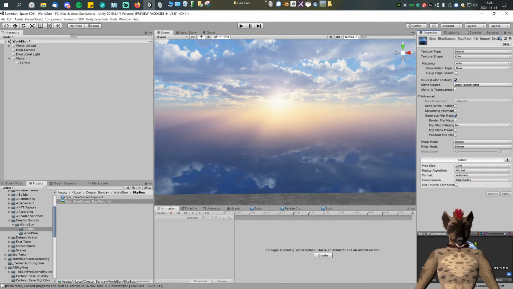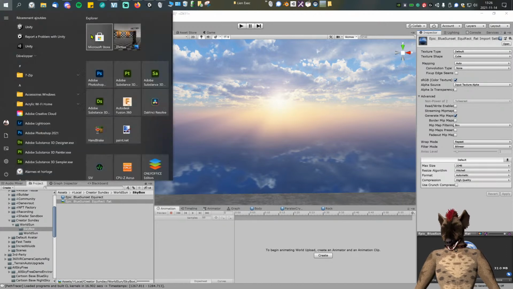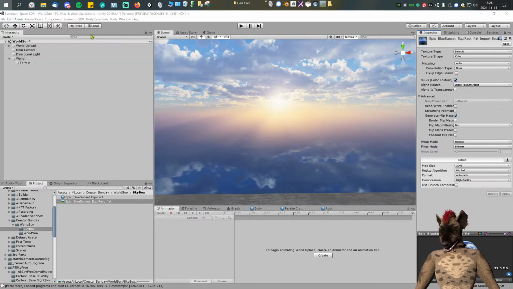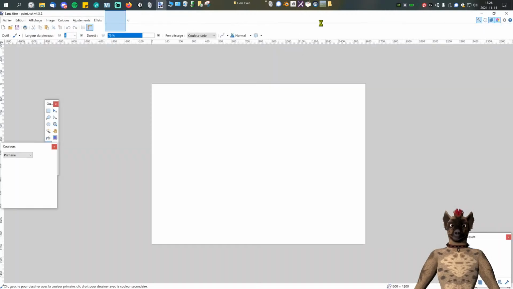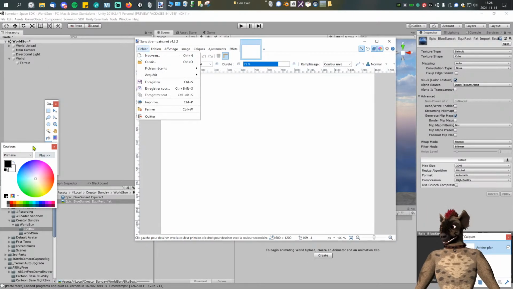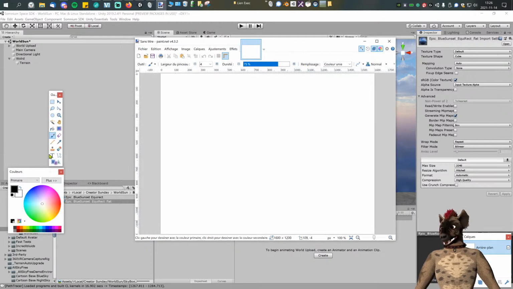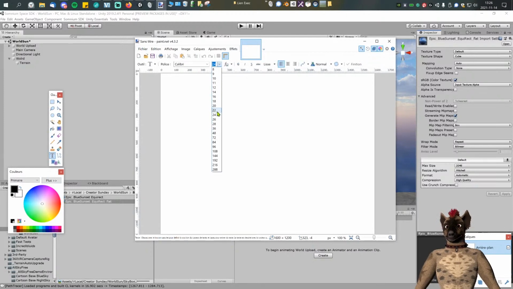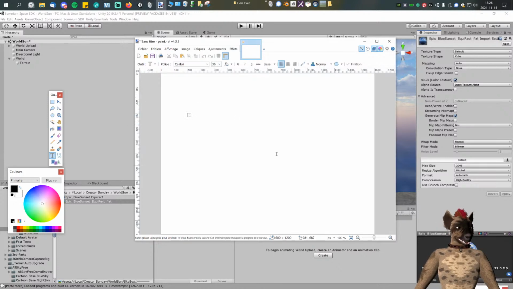Are you there? I need your feedback to see if what I show is understandable. Okay, all right. Maybe I will write it in Paint to make it understandable. Let's say you want to optimize your space for your world. So you want the lowest size texture for the highest quality, right?